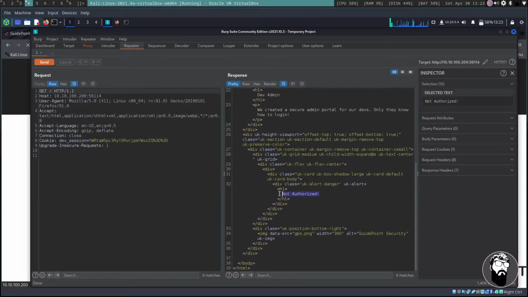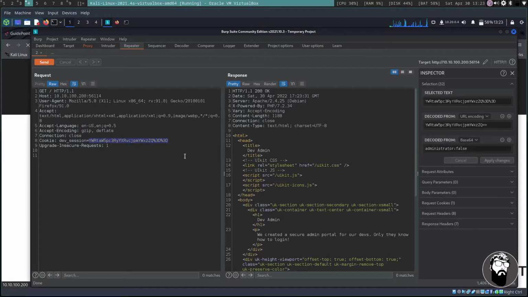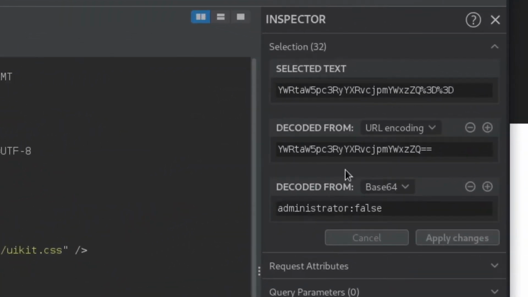Now, one of the cool things about Burp Suite is that when you highlight something over in your request, or even in the response, I believe it works this way too, it will open up what's called the inspector, and it will take a look at the selected text that you have, and it will try to decode that as far as it can to get it into English. So in this case, it decodes it from URL encoding into base64, and then from base64 into English. And we see that we have a cookie that says administrator false. So we know that this is what we need to tackle when we get ready to do our attack.